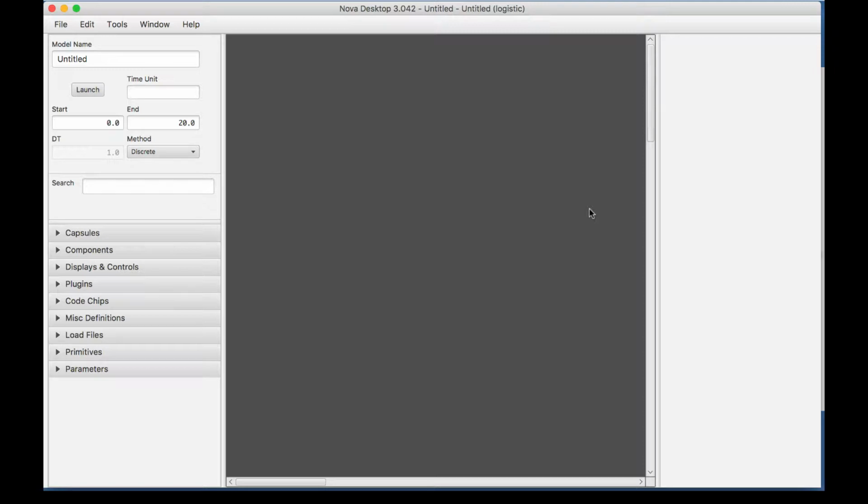The first one will be building a logistic model. Now we're going to do that live, so let's go ahead and start. This is the platform we'll be using to build a model. Now we have a model name section, so we're going to say logistic, very creative.